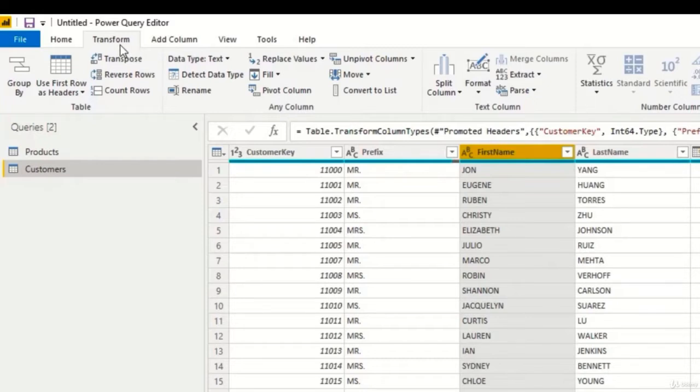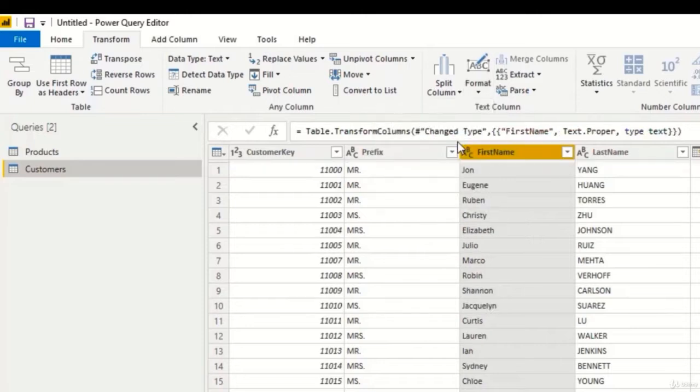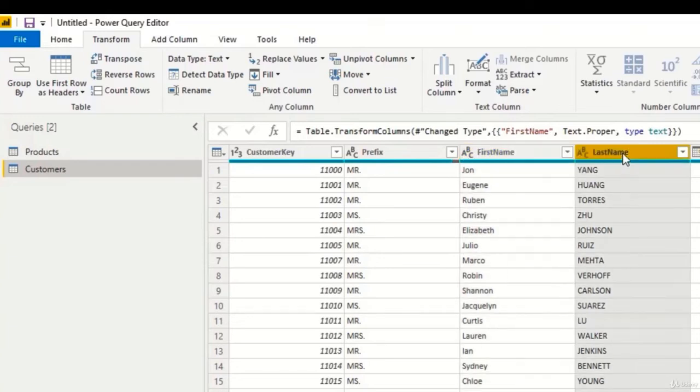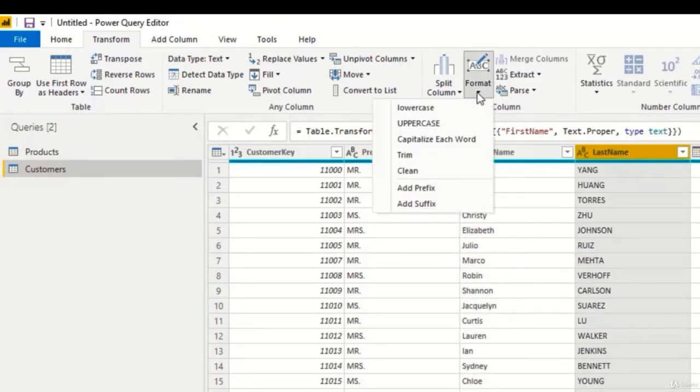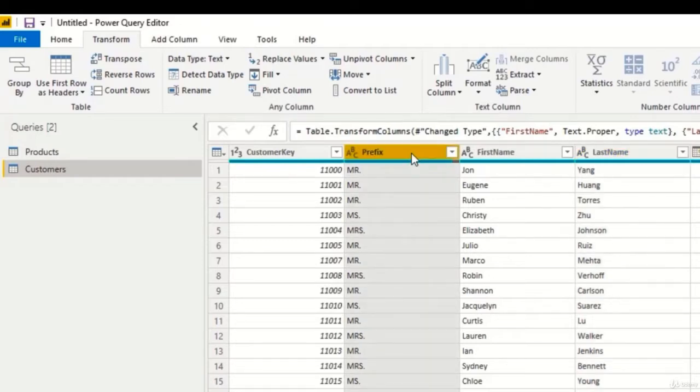So go to transform, click on format and select capitalize each word. Look at that. You have your data transformed in the same existing column. Let's do the same with the last name. So select the column, format, capitalize each word. And the changes are done. And similarly with the title.